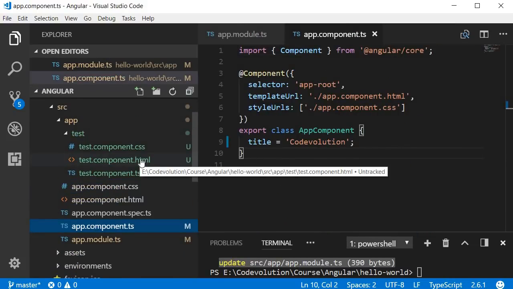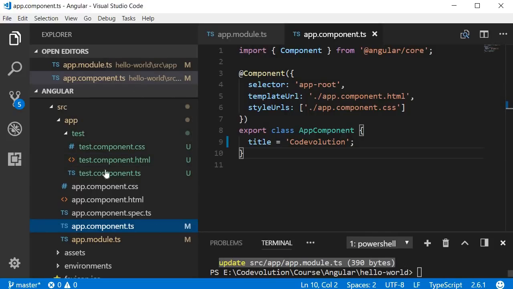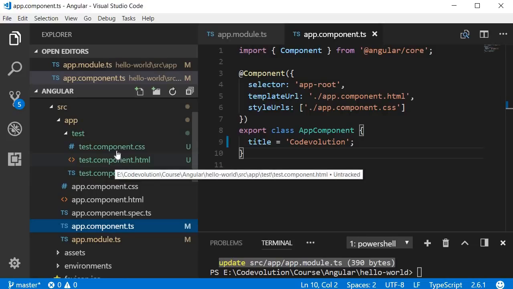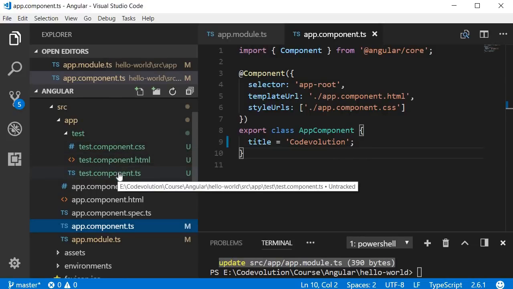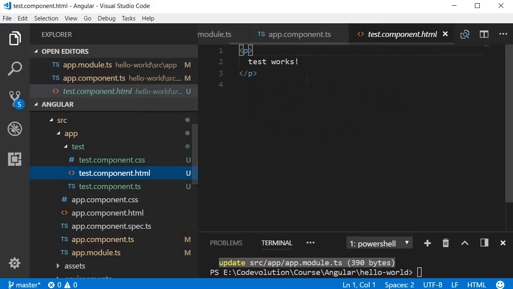And you can notice, even though we named our component as just test, .component is automatically added. Now this is the convention for naming components in Angular, and Angular CLI follows that. And if we take a look at the HTML file, "test works!" is typed out for us. And test is basically the name of the component. So we have now created a new component.